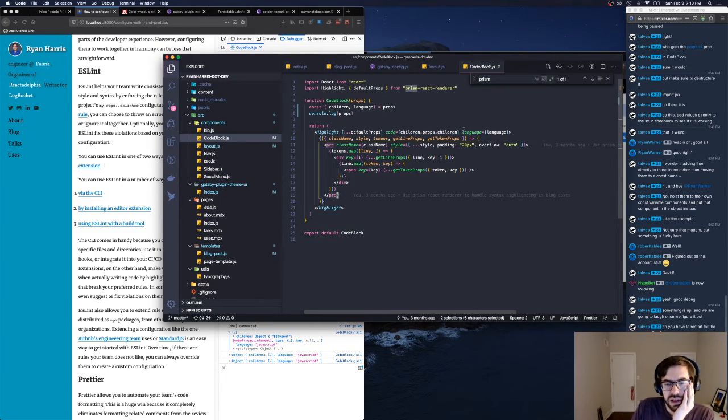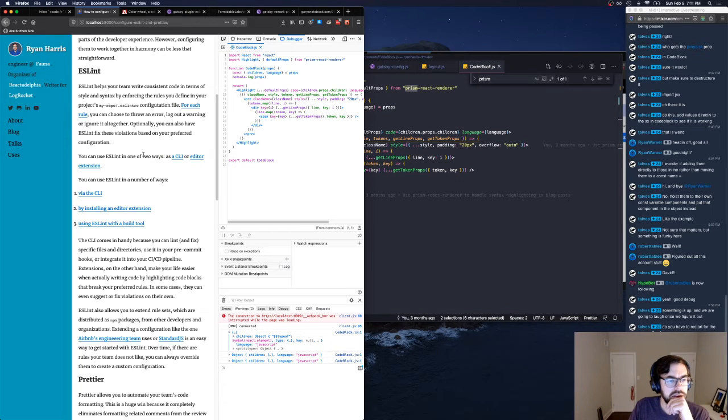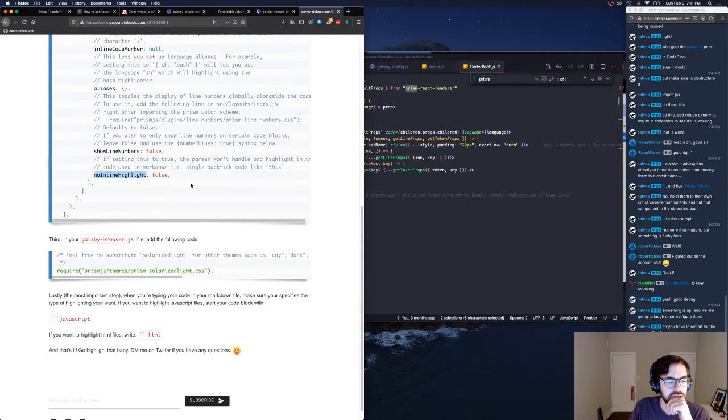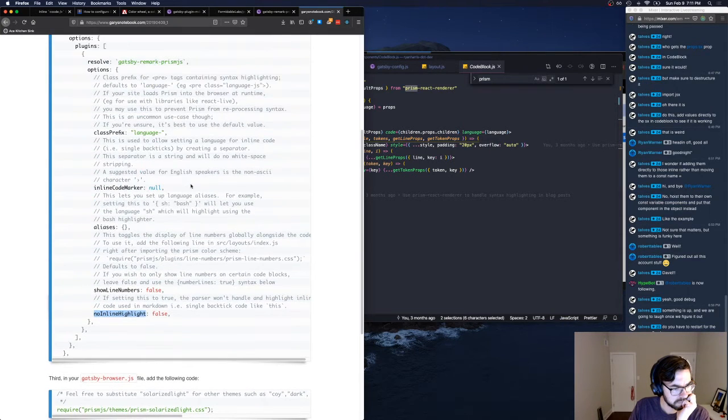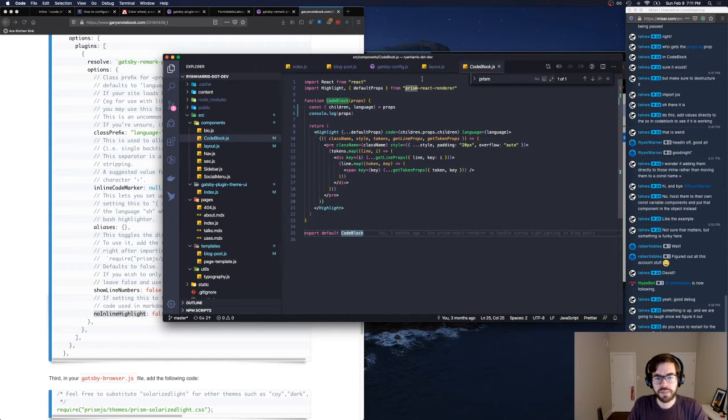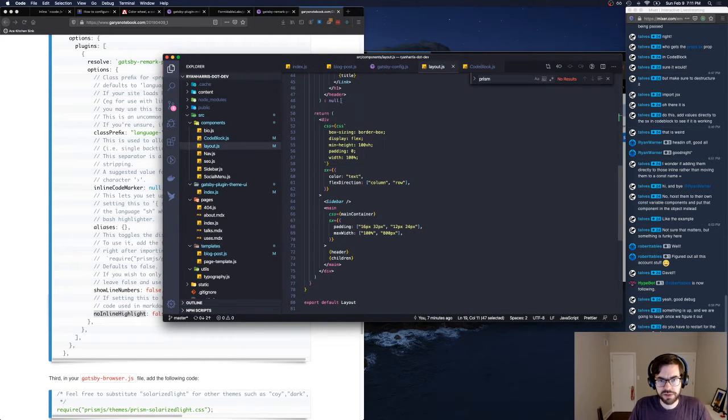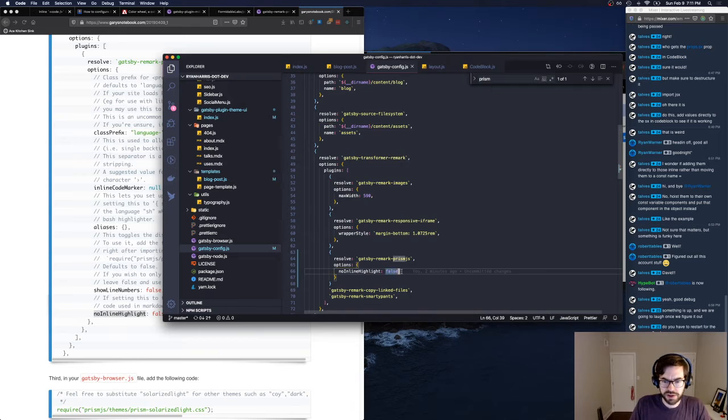Children.props, get token props, get... very interesting. One thing we might be able to do at least here is maybe show line numbers, which I think would be worthwhile.